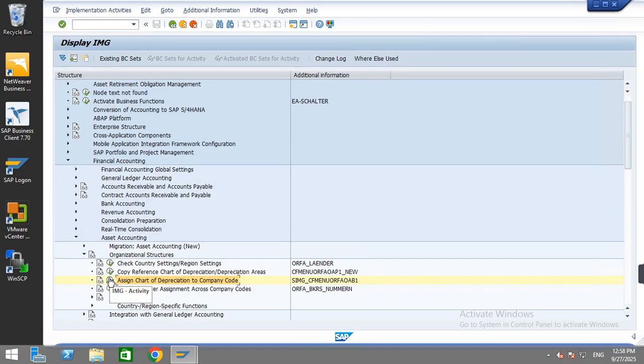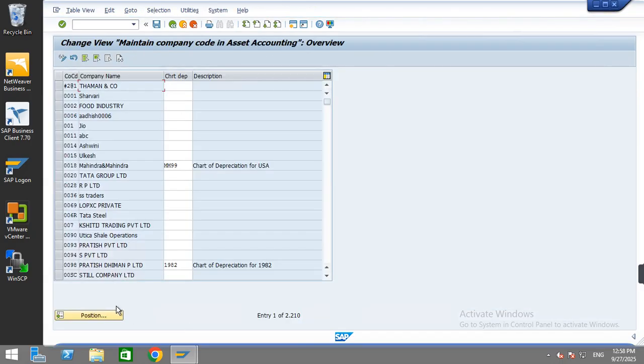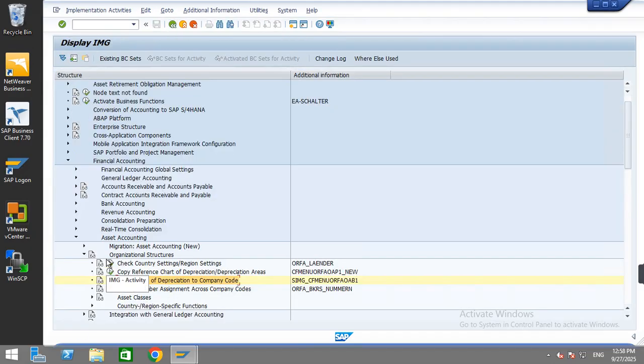Okay, now remember that the chart of depreciation is 3501. I just showed you how to create it. That's it. You will get a blank like this. Against your company code, you have to enter your chart of depreciation, and that's it. So these are the steps that have to be followed.